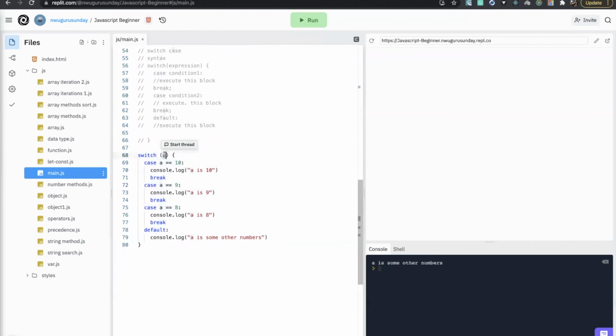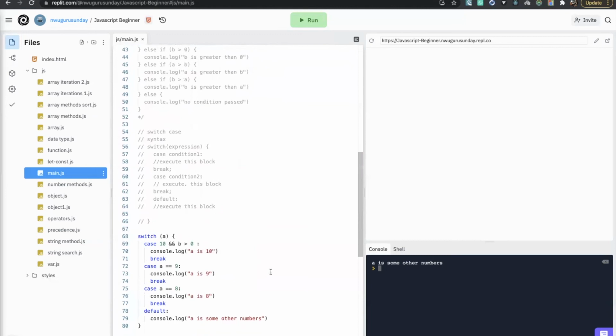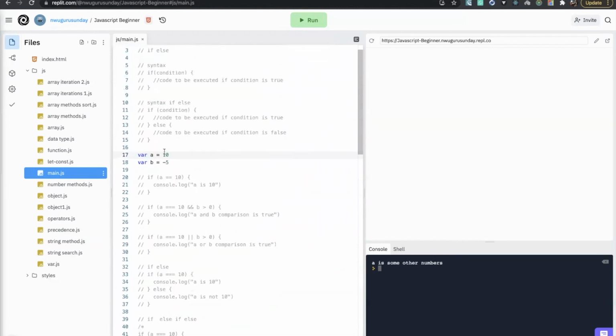Unless your A is going to be a Boolean that returns true or false, then you can do something like this. You can even use and inside here. So if we do something like case 10 and B greater than 0, you can do something like this. So imagine we make this 10. You see, it still gives you the same result, even though this is true, right? And this is also greater than 0.